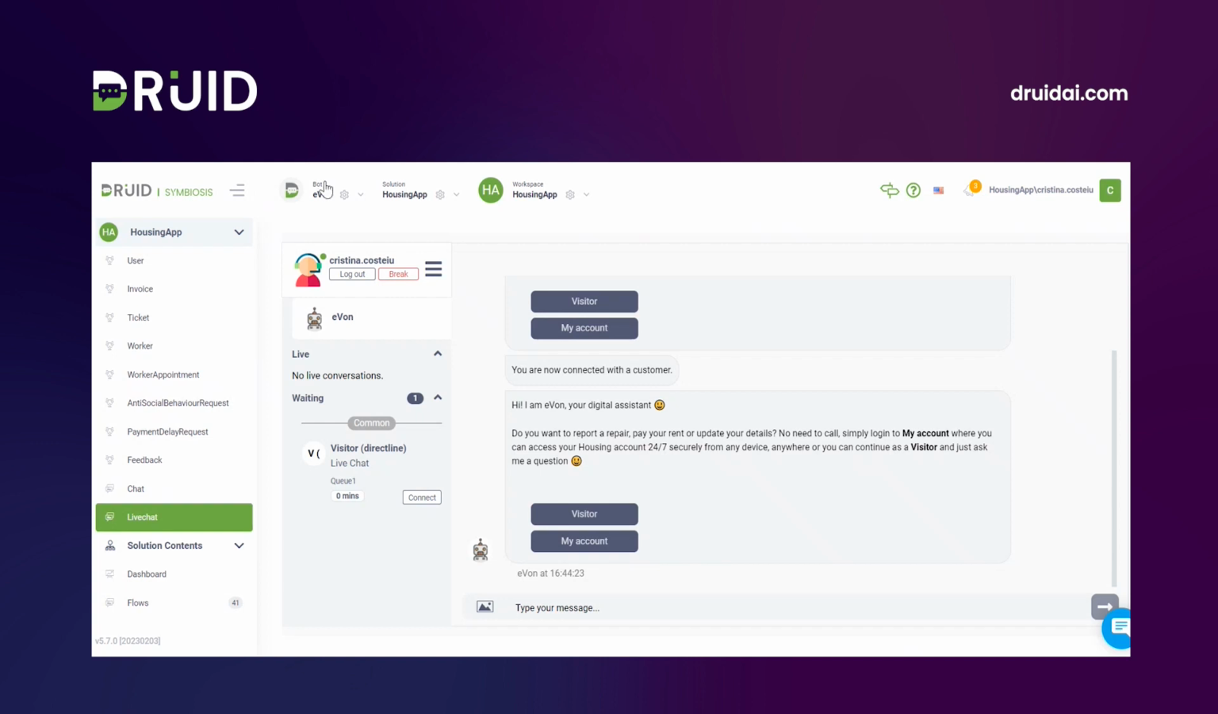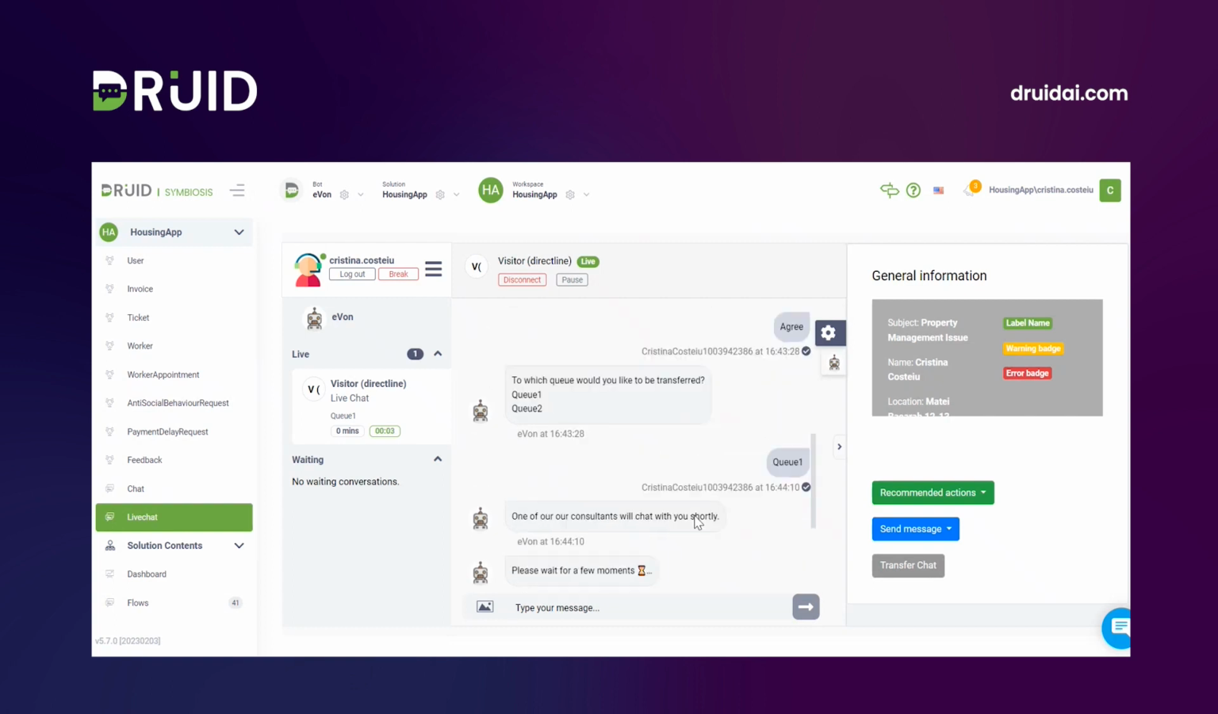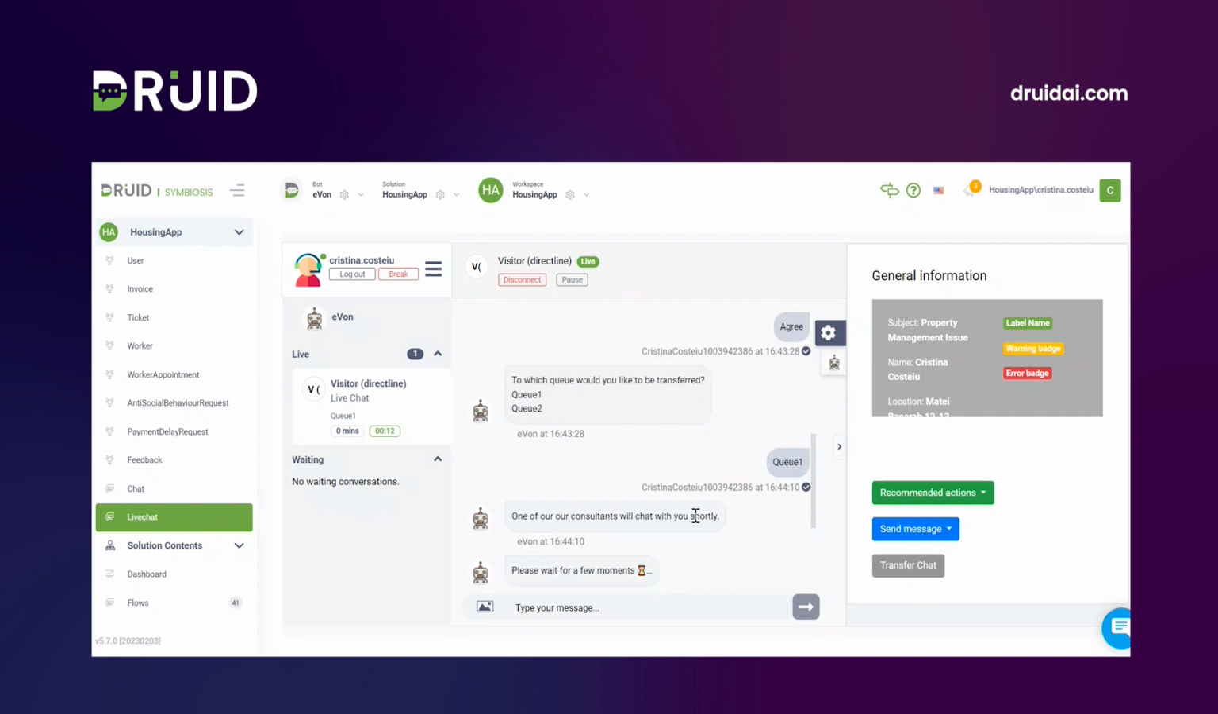Yeah. And I am right here in the agent interface, and I see the person that is waiting in the queue to be transferred. I can connect with them. Very important, I get access to the whole conversation history. So I know what the tenant discussed before with the bot, and no need for me to ask the same questions again. I see here a subject, that he was transferred to me with a property management issue. I have the information related to the tenant because he's authenticated in the conversation, so I know who he is.